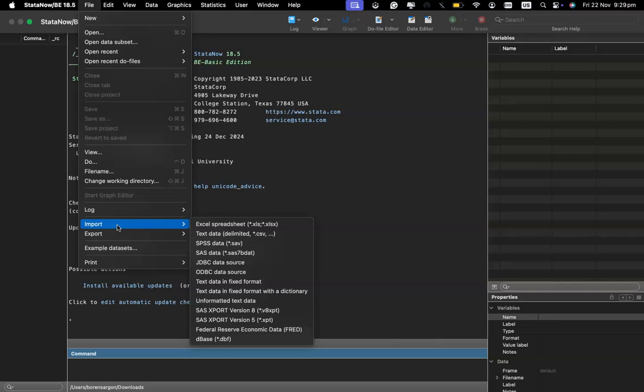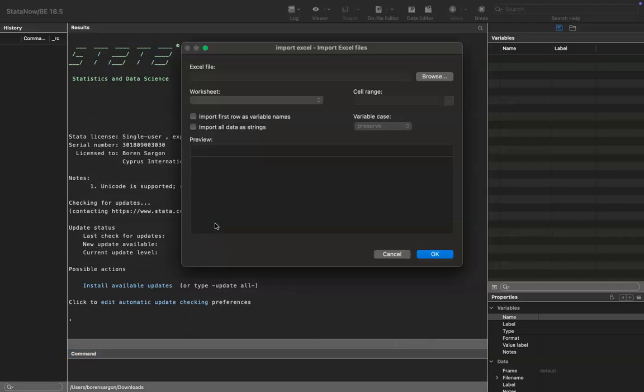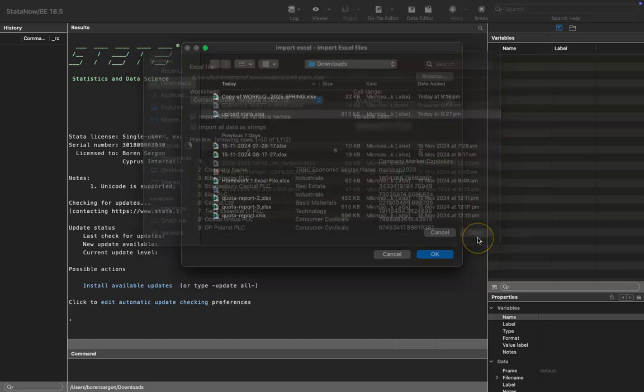So I'm going to go to Excel spreadsheet and click on it. Now with the Excel spreadsheet, this menu pops up. Now I need to select my file, so I need to go to browse. When I click browse, I'm at the download folder and this was my data. So I click open.